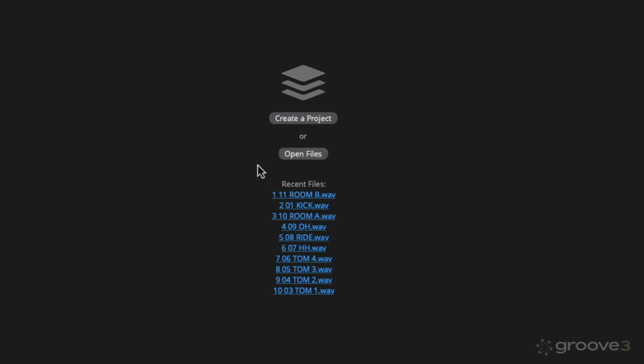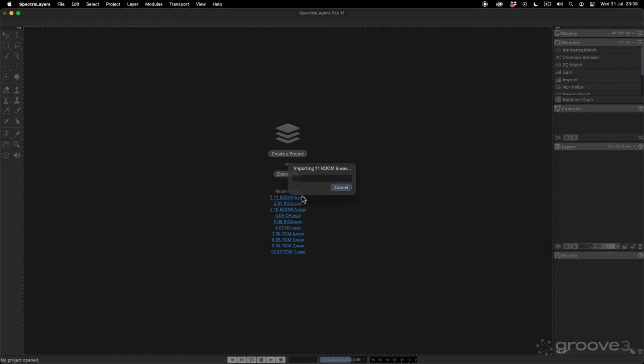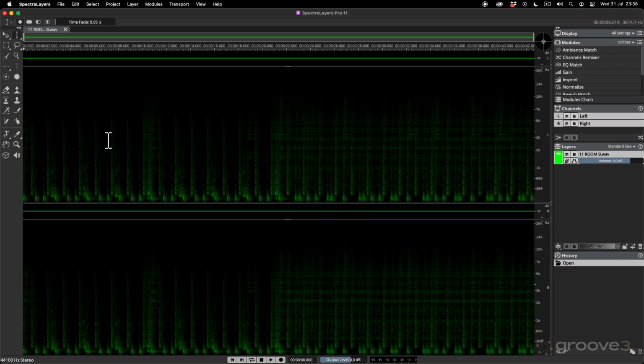But then over here under recent files, this shows the current most 10 files that you've launched or opened in the application. And this includes files or projects. So a file is an audio waveform where a project is a saved SpectraLayers project. And it'll have the extension SLP showing that it's a SpectraLayers project. So for example, if I double click this, it's going to open up the audio waveform. I can play it back.